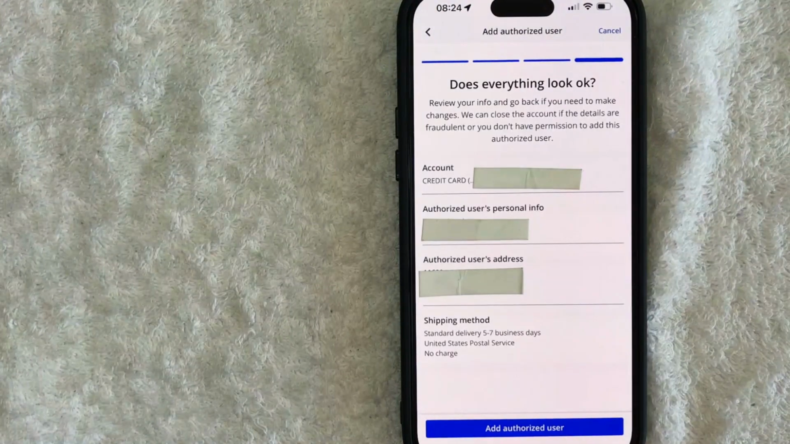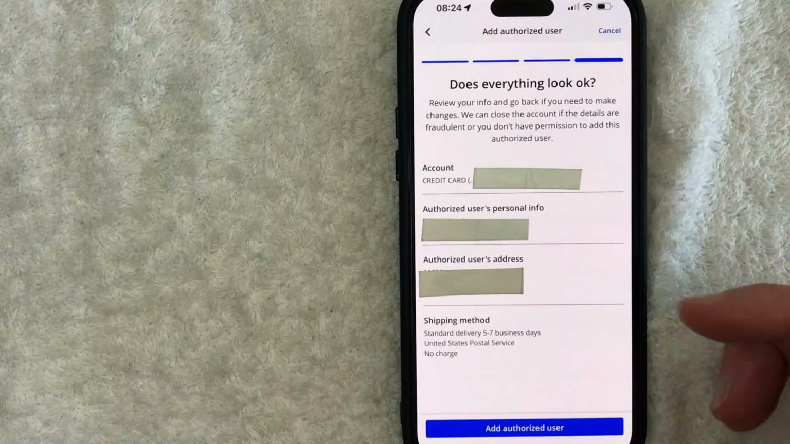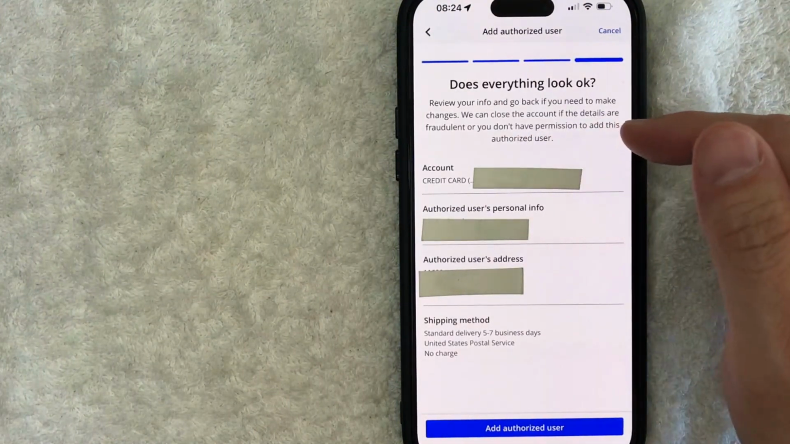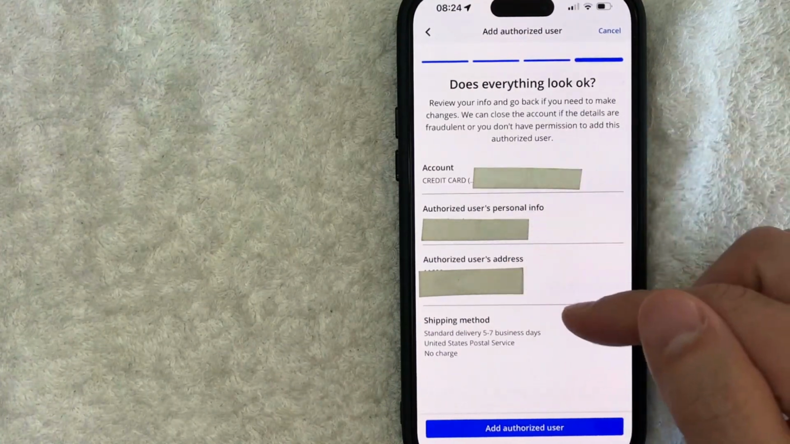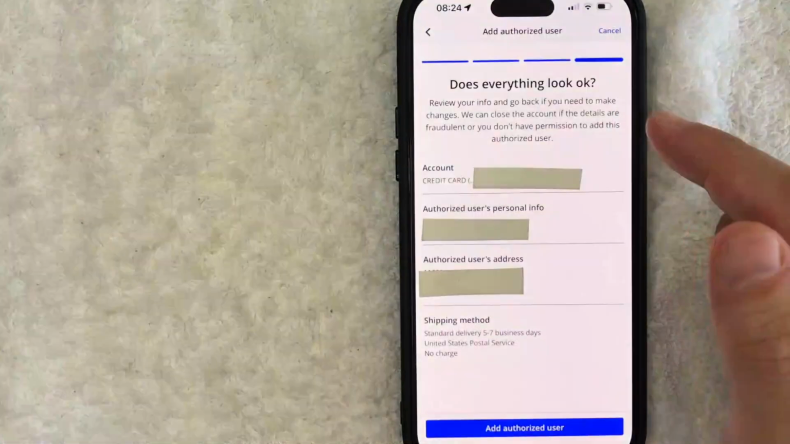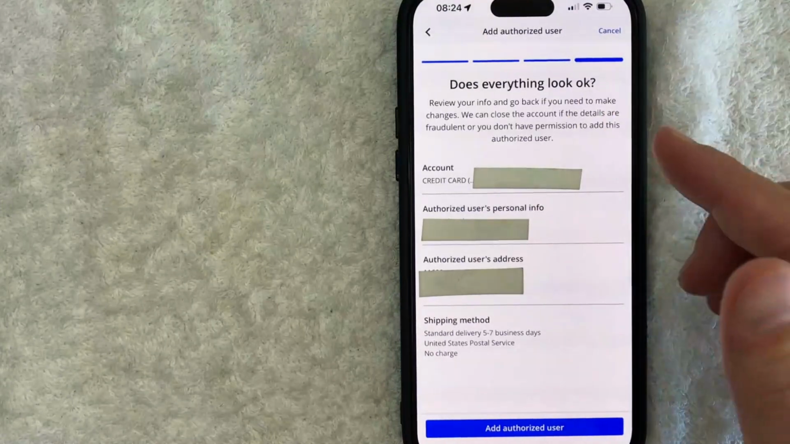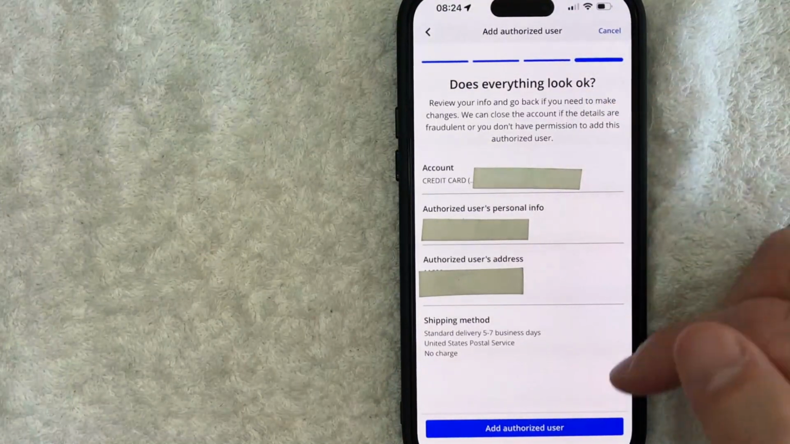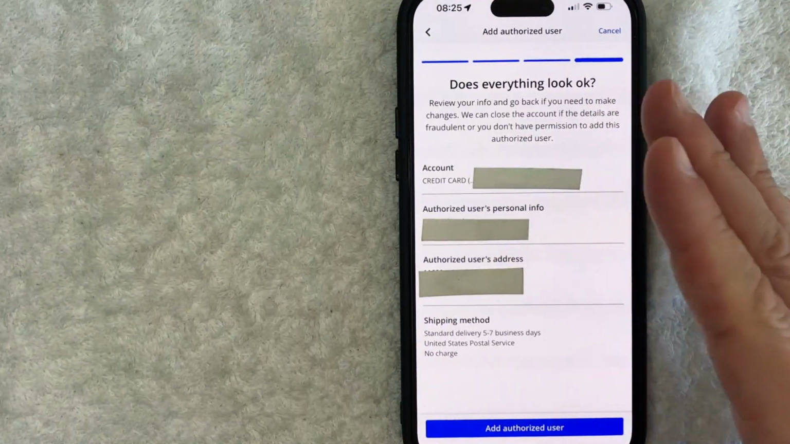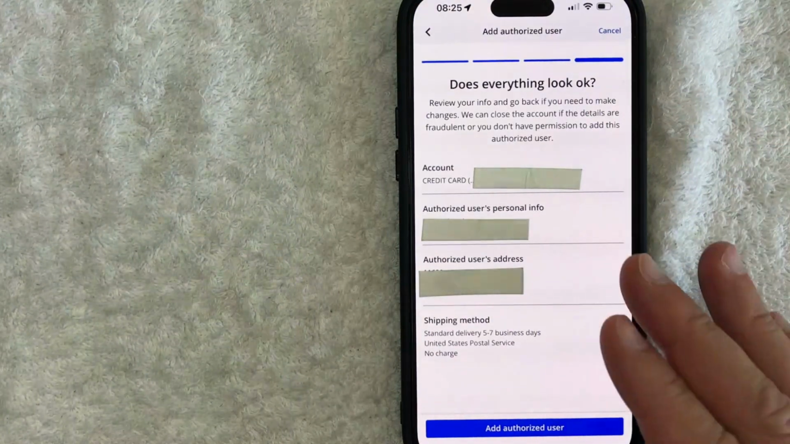Okay, next you get the screen asking you to review the information, and then they do give you a warning if you're setting up some sort of fraudulent or the information doesn't match up correctly, they can shut your account down. If all that looks good to you and you still want to go ahead and add an authorized user, if it's a Chase account, click on Add Authorized User. I'm not going to do that because this person doesn't actually need a credit card.